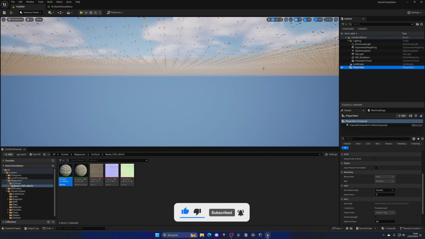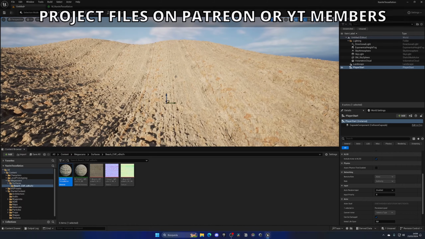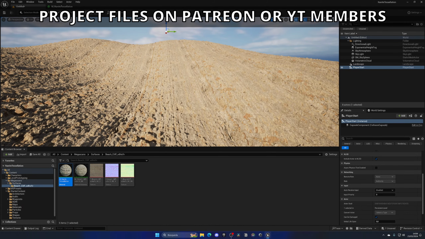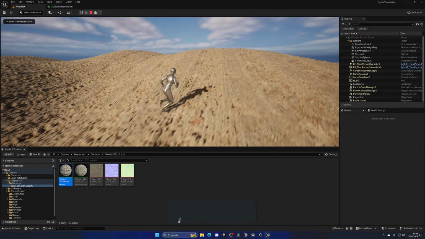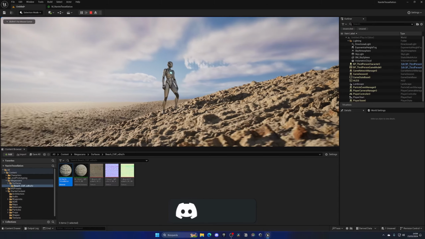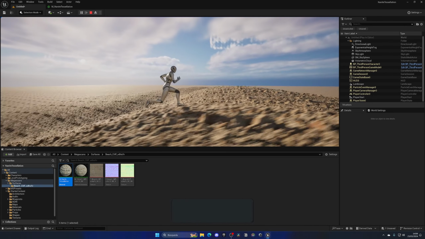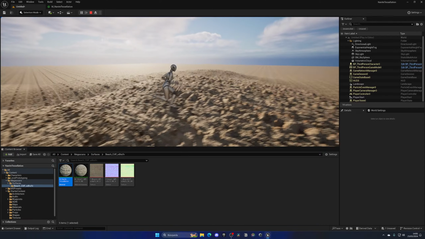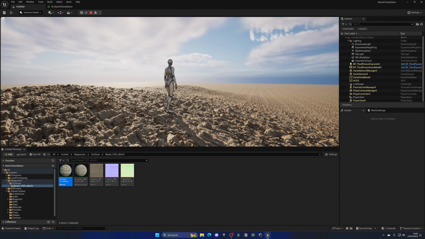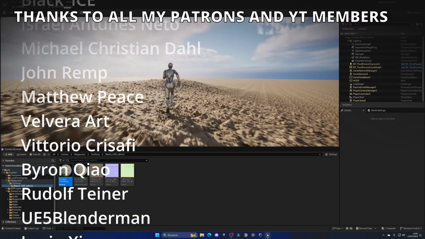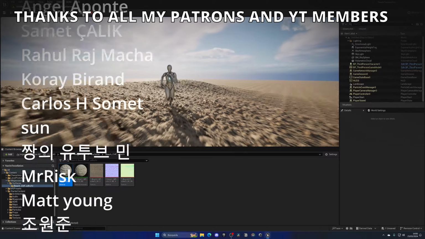Let me get the player start over here and just pull it up, press play, and boom, we can now walk in our landscape with tessellation. And look at that, it looks like we have so much detail in our ground, like if there was like millions of individual meshes, but no, it's basically just the landscape material with some displacement and tessellation.